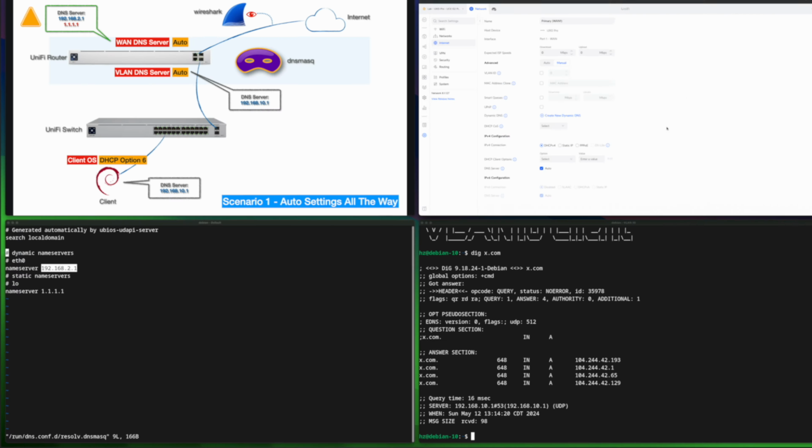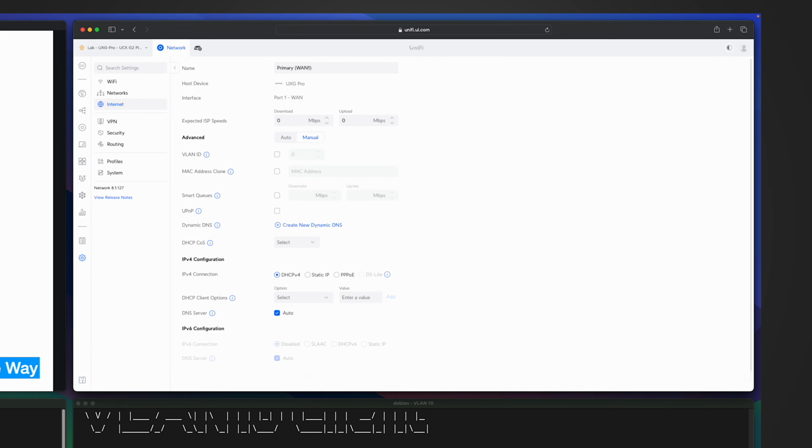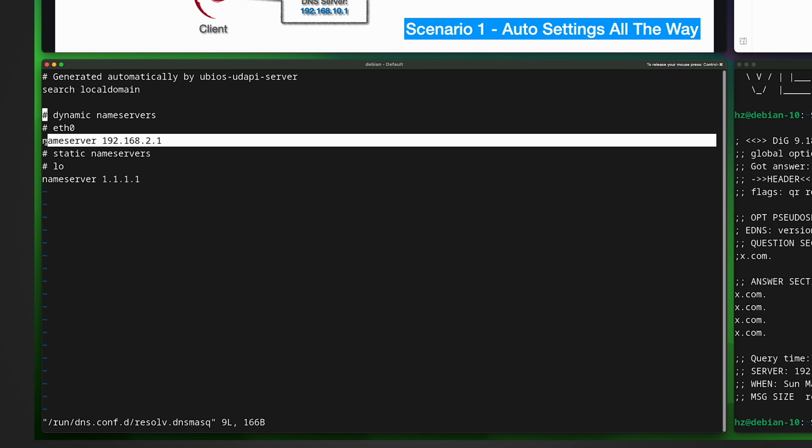So in the UniFi Network Controller, for the WAN port, you can see for the IPv4 configuration I chose DHCP, which means the WAN port of my router gets the IP address and the DNS server automatically from the upstream server. In my case, the upstream server is my home network. It makes sense. We receive this dynamic nameserver.